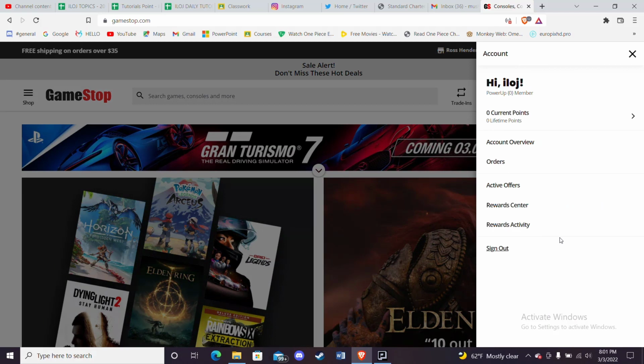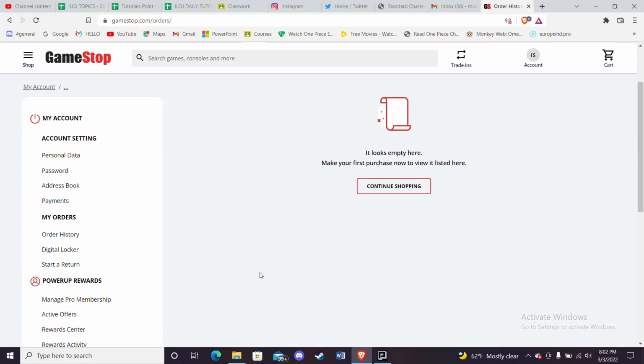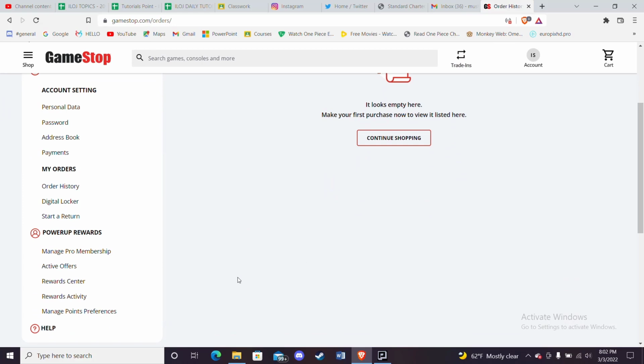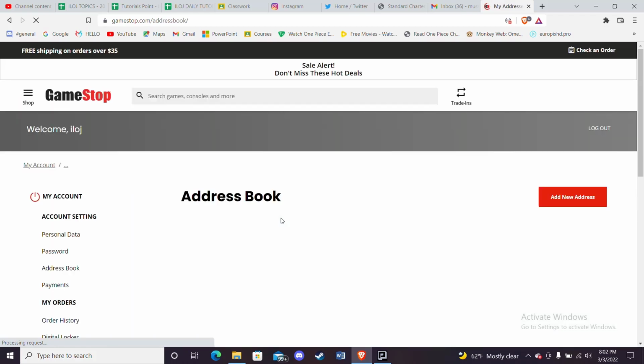Once you click on the account option, a menu will appear on your screen. Now on that menu, click on this orders option, which will guide you to another page. Now in this page on the left side of your screen, you'll see this menu. Now on that menu, click on this address book option. Once you click on the address book option, you'll be further guided to another page.